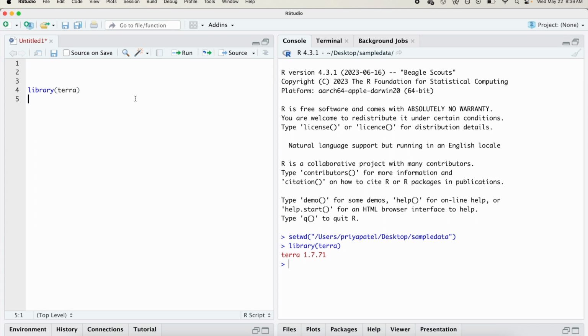And as usual, I always say that if you don't have the library installed, you can install it using the install.packages function. It looks like this. And then you would just type in the name of the library that you want and then click enter. But I'm not going to do that because I already have it installed.